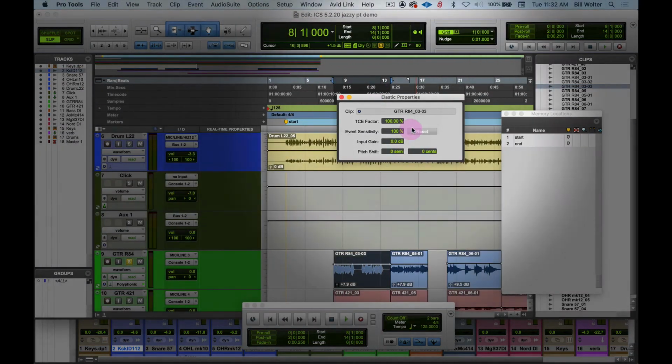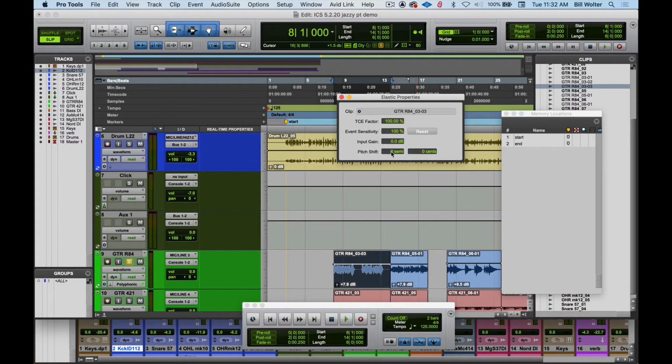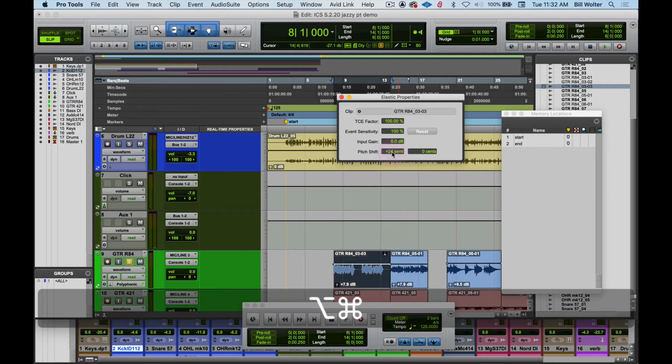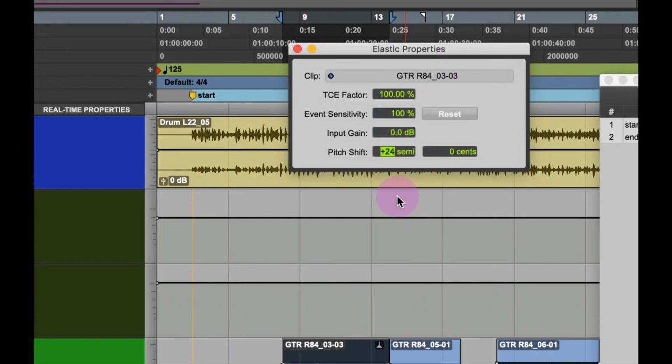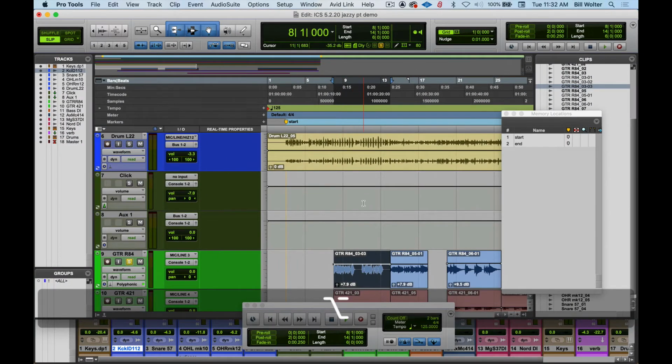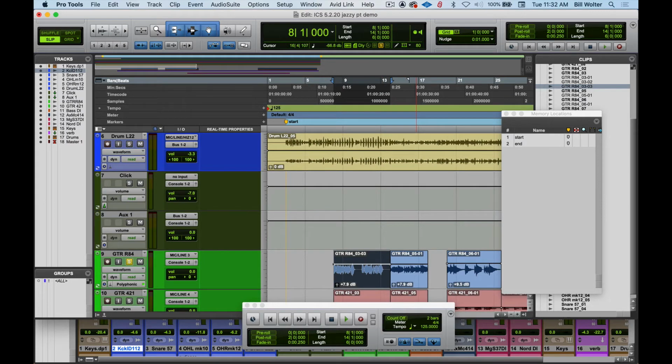Okay, so with this then, I can just kind of solo that, and I can just kind of transpose it up. So know that you might be asked how many semitones you can transpose, and it's 24 in each direction, which means it's 2 octaves. Put that back to 0. Yeah, so that's the Elastic Properties window, which might come in handy there. Great.